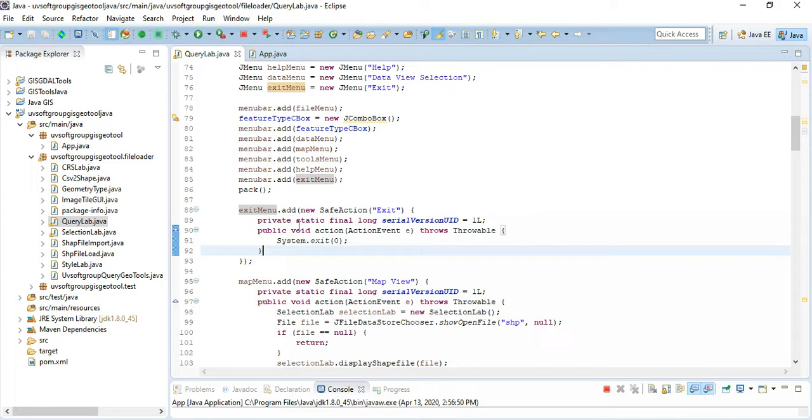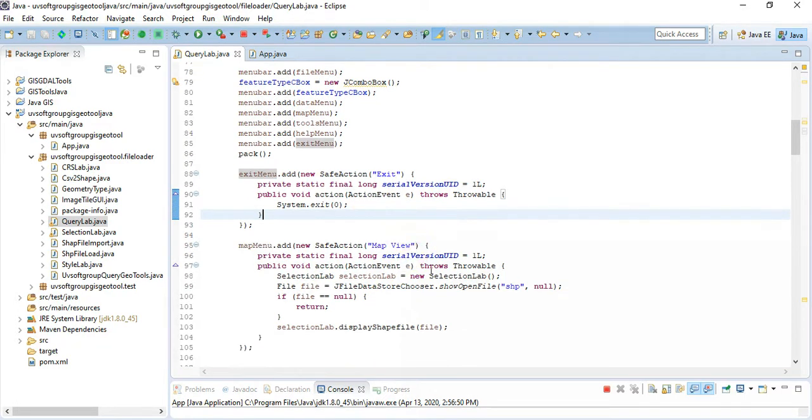So in the exit menu, we build the exit menu, and it has a save action exit label, and then you have actions, action events, and that's everybody knows. These are our Swing action events, and it just simply throws system exit 0. That means when you click exit, the application will be closed. Or maybe you have combined other features or other functionalities.